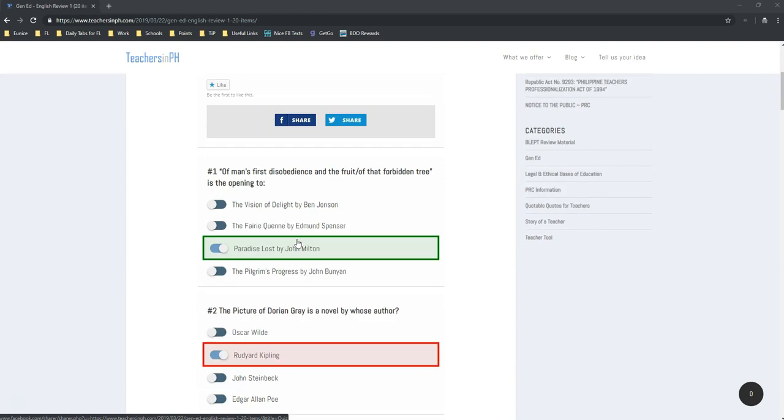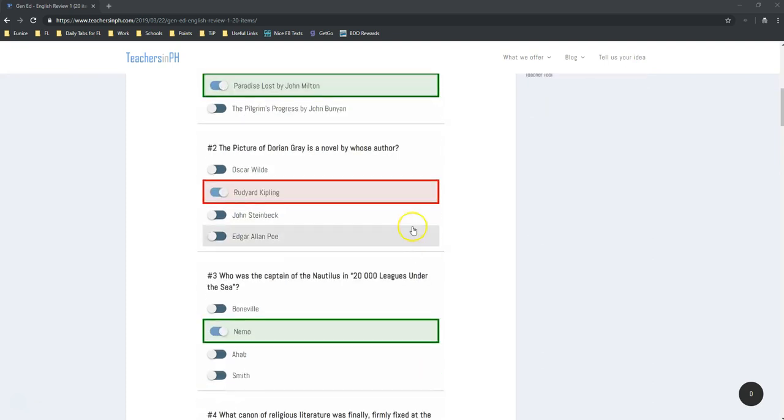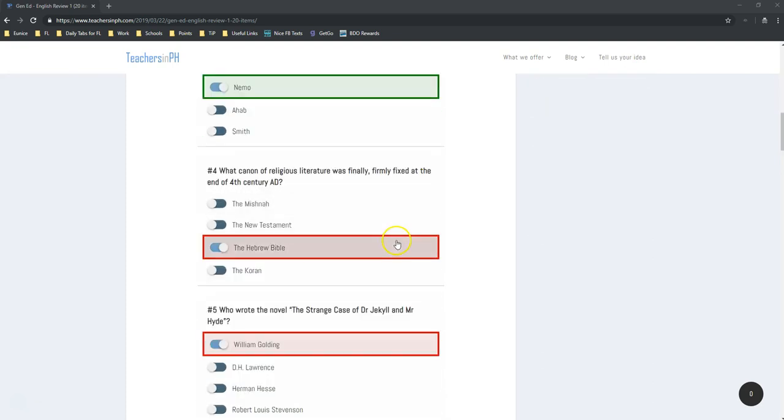And then you can also review your answers. So for the green ones, these are the correct answers. And for the red ones, these are the incorrect answers.